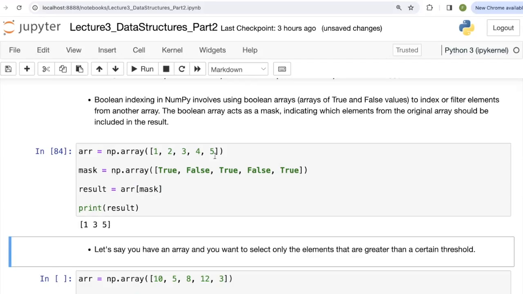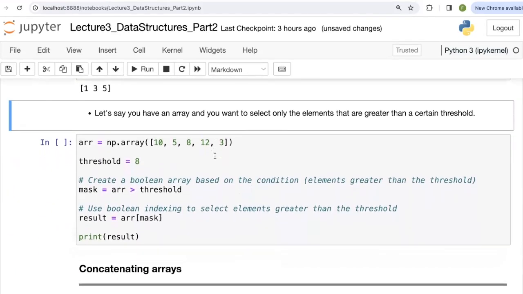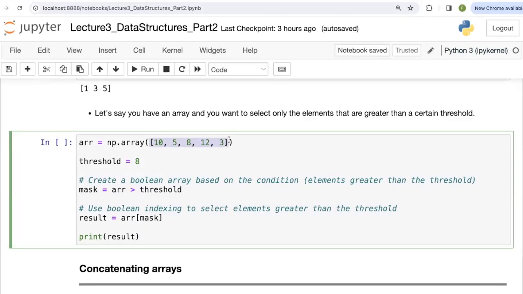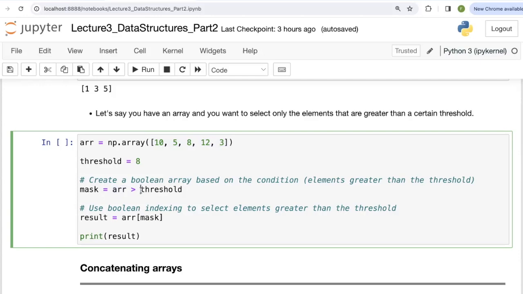Because in many cases, you want to actually do some sort of conditioning, meaning that let's say I have an array of elements like what I have here, right? So we are doing some data analysis and we got a bunch of numbers, and you want to only keep elements that are above some threshold, and this threshold is 8 here. So what you do first, you create this mask, which is a Boolean array, and you say that array greater than threshold.